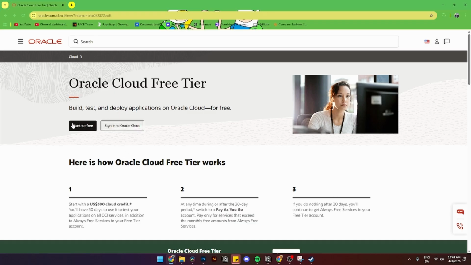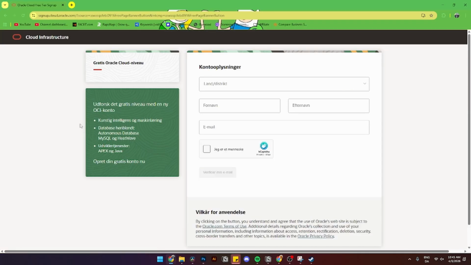But from here, you'll simply need to click Start for Free right here, and then it should look something like this. This will be in your specific language, but because I live in Denmark, it will automatically translate over to Danish, and I cannot change that apparently. First, you'll need to add your account information, where you'll need to enter your country and district. You can just click Denmark for my example.